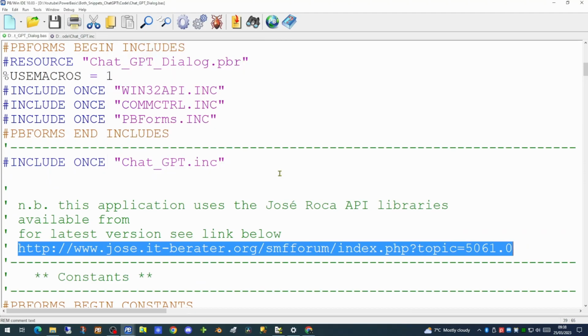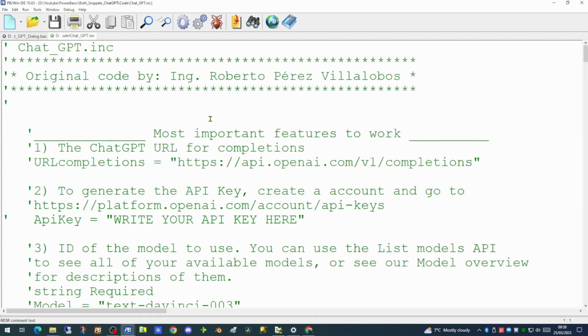I got the idea to do this video from the PowerBasic website itself. On the forums there, another user has actually posted the code to connect to the ChatGPT system. I've credited him at the top of our include file, and added most of the comments he actually had in his code.